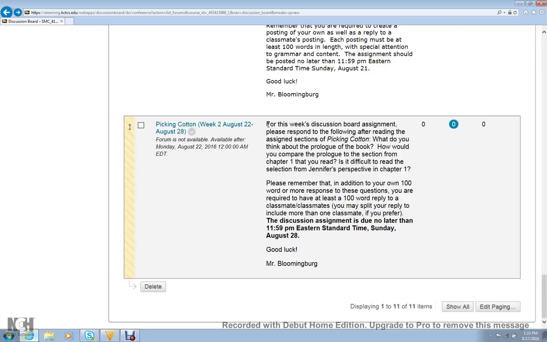What do you think about the prologue of the book? That's the first question. Just what do you think about it? It's a little bit of a different lead-in compared to what's going to come later. How would you compare the prologue to the section from chapter 1 that you read? And then lastly, is it difficult to read the selection from Jennifer's perspective in chapter 1? Some very thought-provoking questions, so I look forward to reading your responses on that.